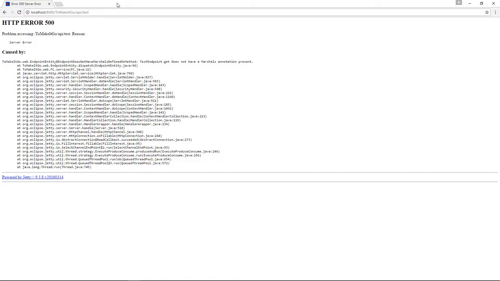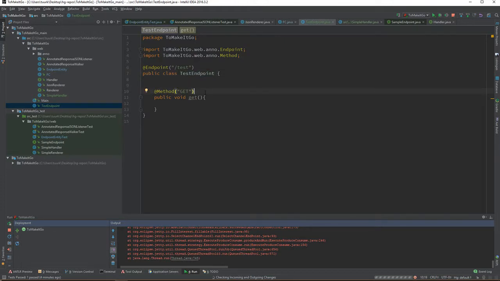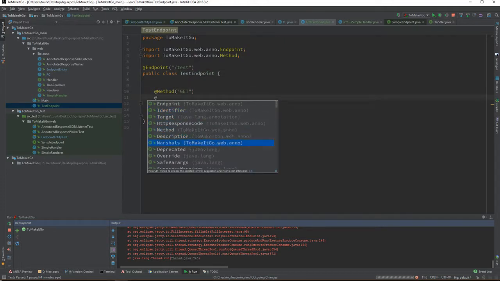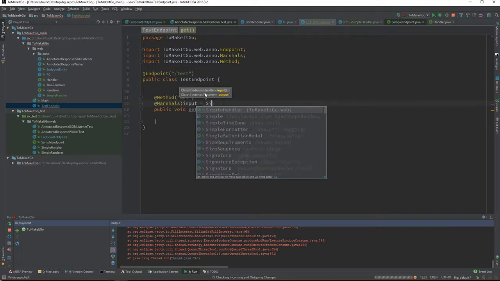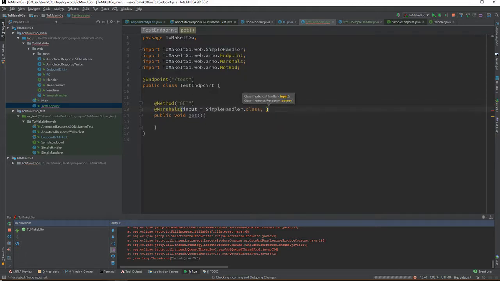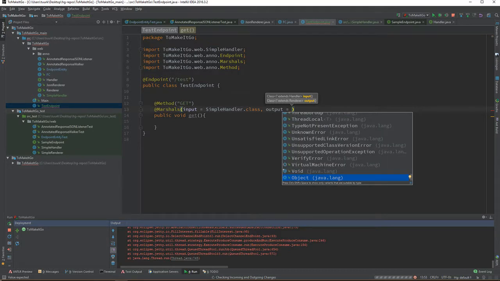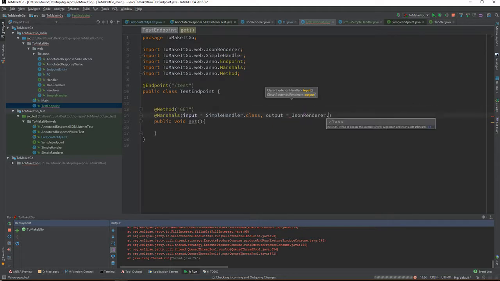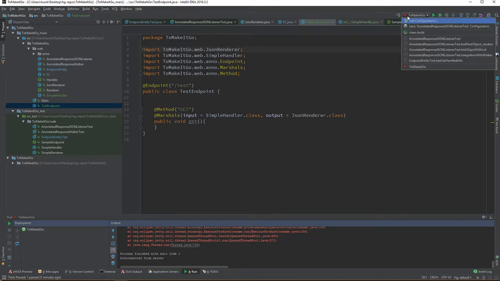Okay. That's telling me I set up the thing I wrote wrong. Look at that, it doesn't have at Marshall's. I needed input. Input is simple handler. Output is JSON renderer.class. There we go. Stop Jetty. Stop everything. Perform another clean build.